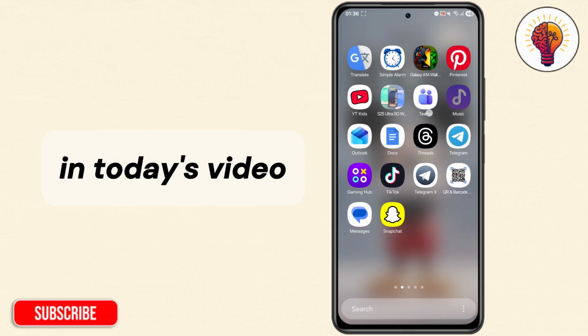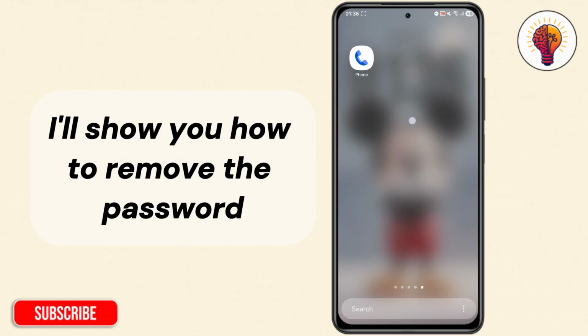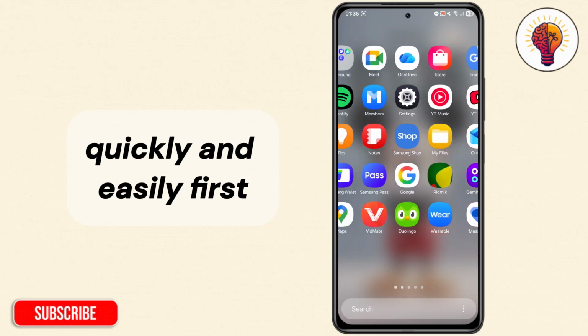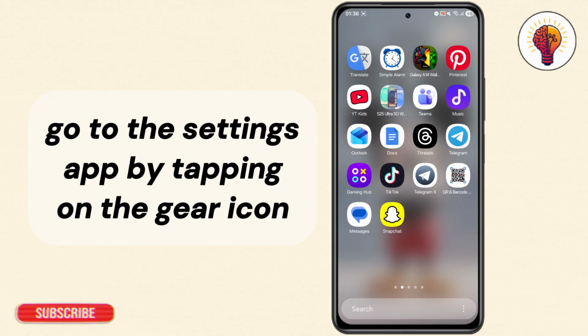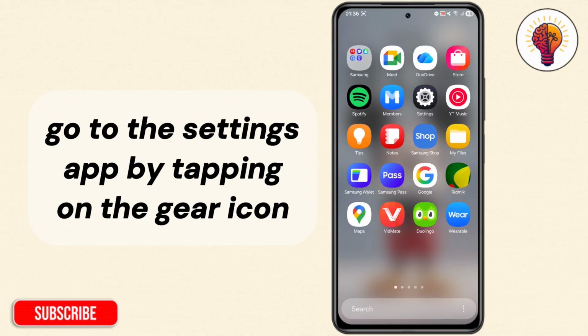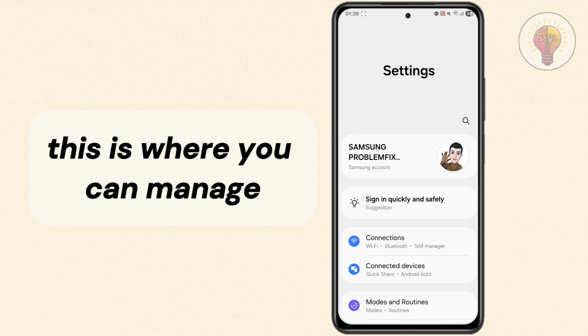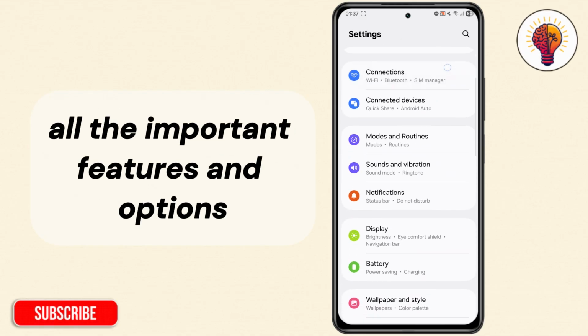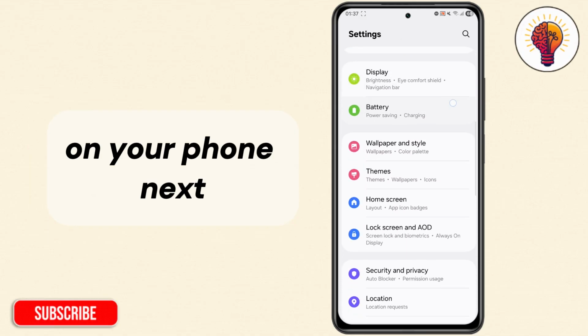In today's video, I'll show you how to remove the password on your Android phone quickly and easily. First, go to the Settings app by tapping on the gear icon. This is where you can manage all the important features and options on your phone.